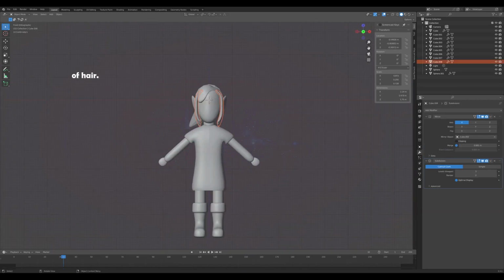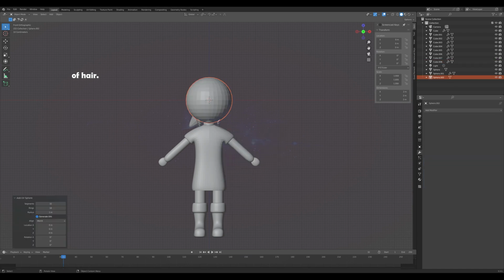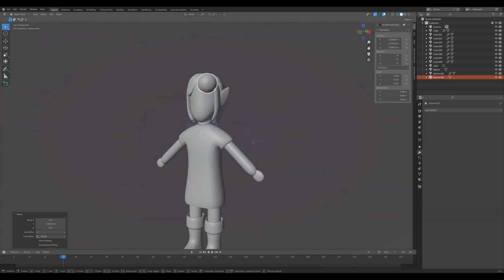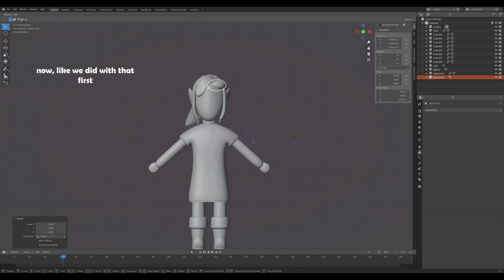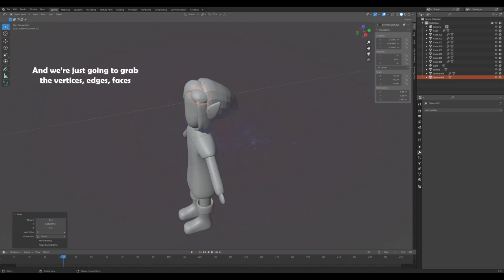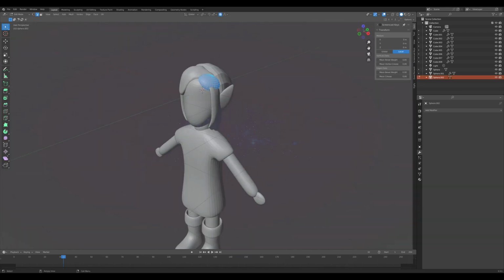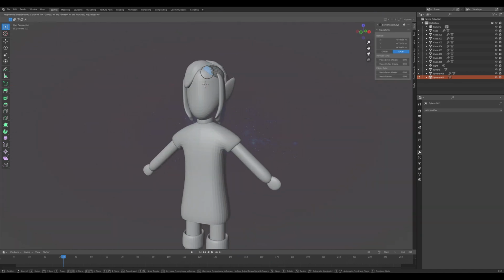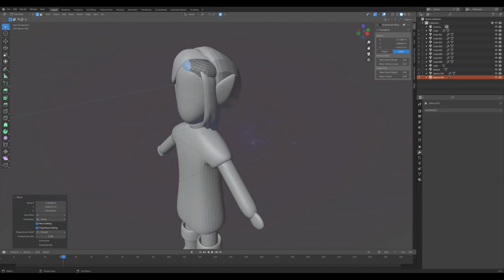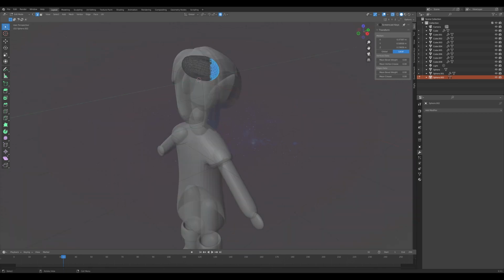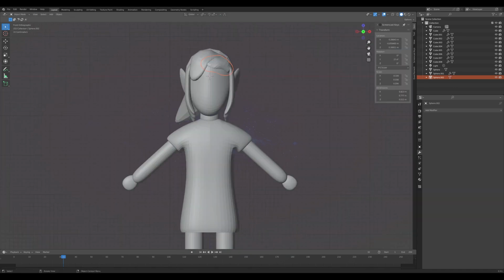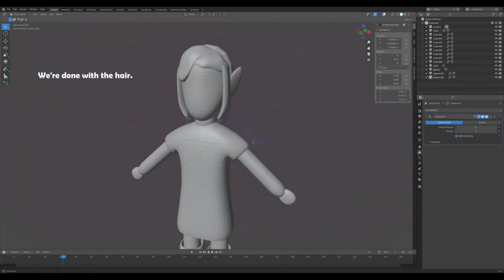And let's add another little spot here of hair. So UV sphere. And then like we did with that first little portion of the hair, we're just going to grab the vertices, edges, faces, and move those along, shape them how we like them. Subdivision surface modifier. And that's it, we're done with the hair.